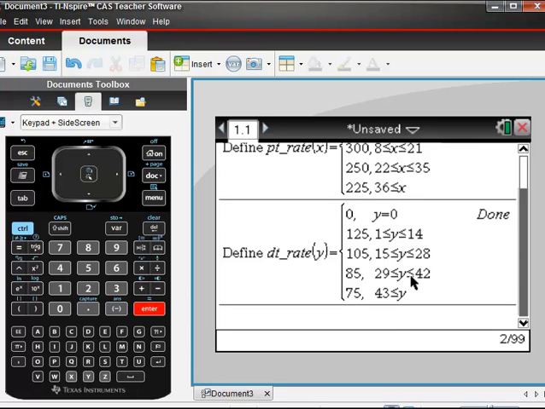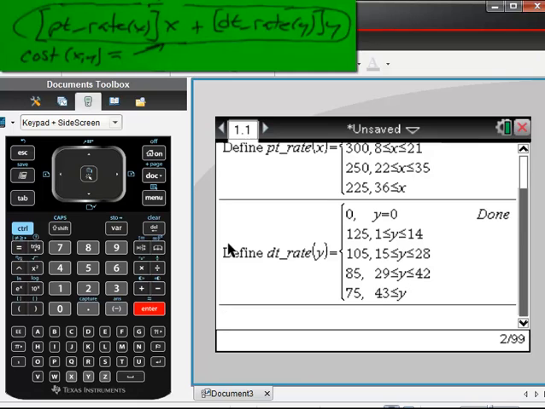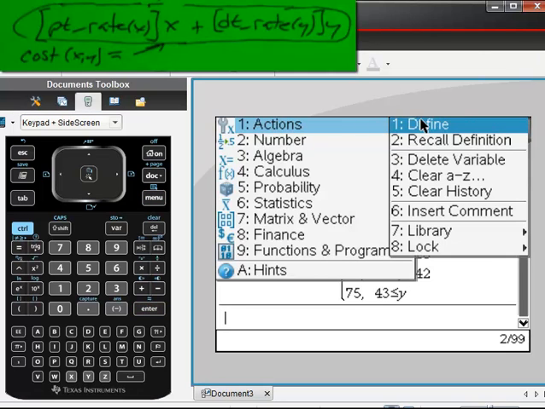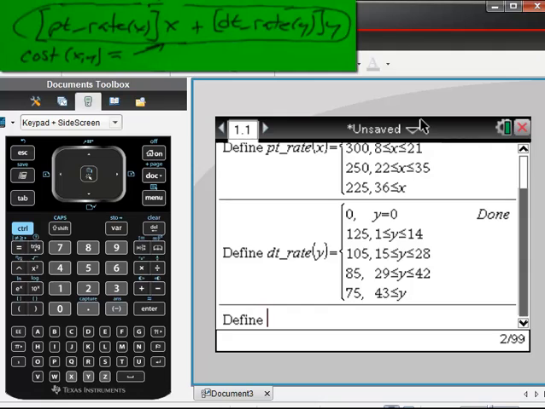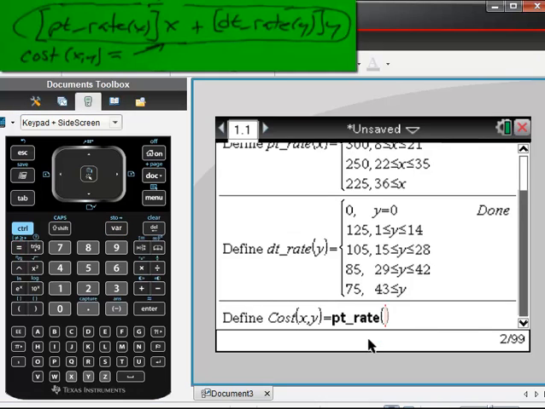Great. Let's see. We need to get the cost function defined. Okay. Menu, actions, define. Now this is a function of x and y. As far as its formulation goes, some shortcuts are available to us now because it is defined in terms of the primetime rate function and the daytime rate function, which we've already defined. So now we can make use of our variables menu to get a hold of these. Right now we need primetime rate of x, so in the variables menu there's a primetime rate function.